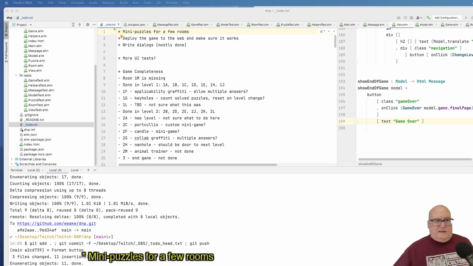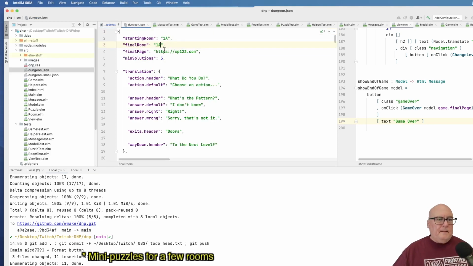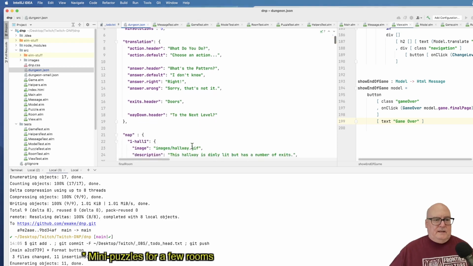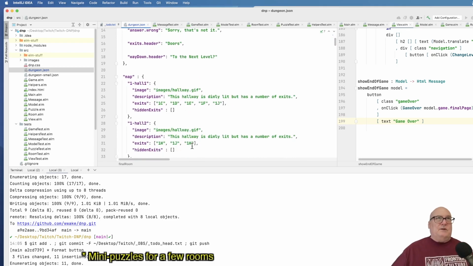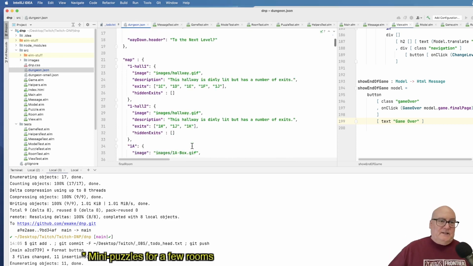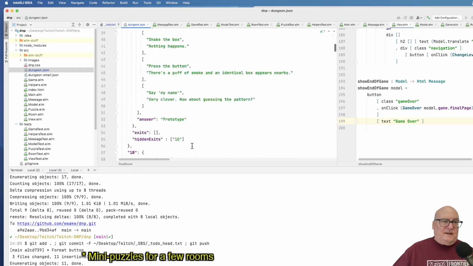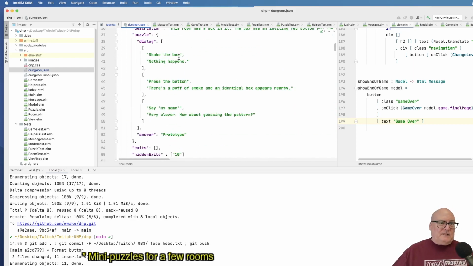Okay. Let's talk about this mini puzzle thing. Put you back to 3. All right. Now, most games are like what we've already seen. You go to a room, there's a description, you've got some actions you can try out, and okay, here's an example. You shake the box, nothing happens. Press the button, there's a puff of smoke. Say my name and the answer, okay?